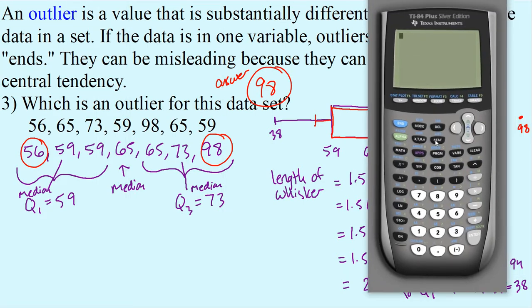So if we go to Stat, Edit, go to List 1, and let's clear it. And then type in your data set. So 56, I don't even have to do it in order. 73, 59, 98, 65, 59. 6, 7.